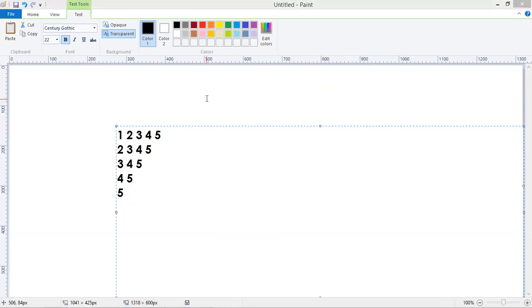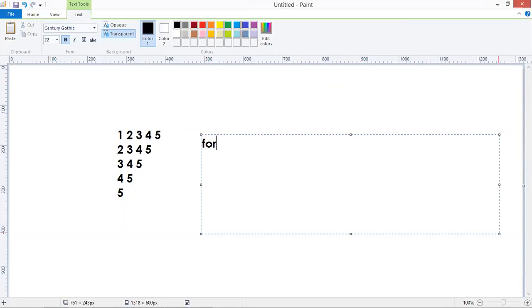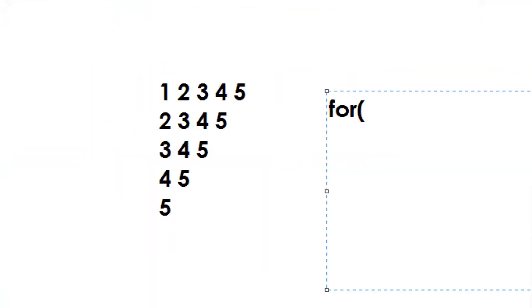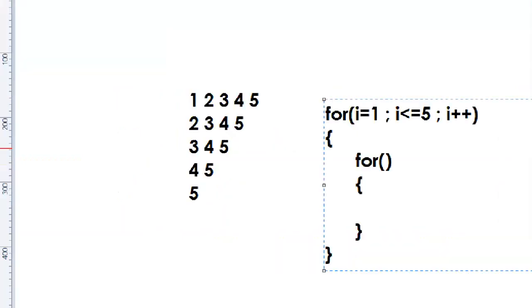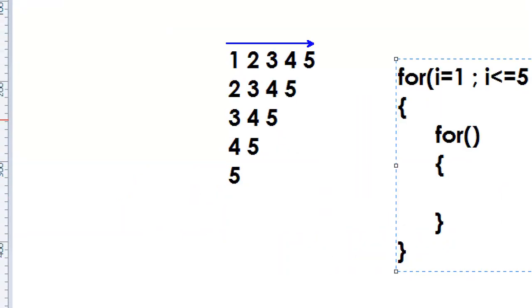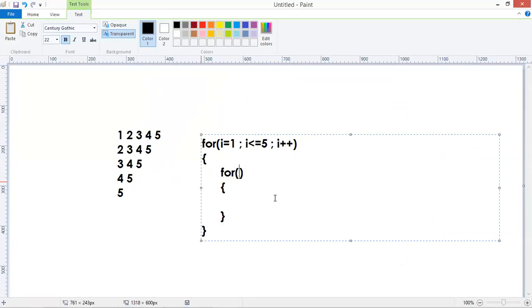1 to 5, increasing order. So i equals 1, i is less than or equal to 5, i plus plus. Now here is the j value. Is the j value increasing order or decreasing order? Look at this in every loop: 1, 2, 3, 4, 5, 2, 3, 4, 5, 3, 4, 5. Increasing order only, no? Increasing order only.